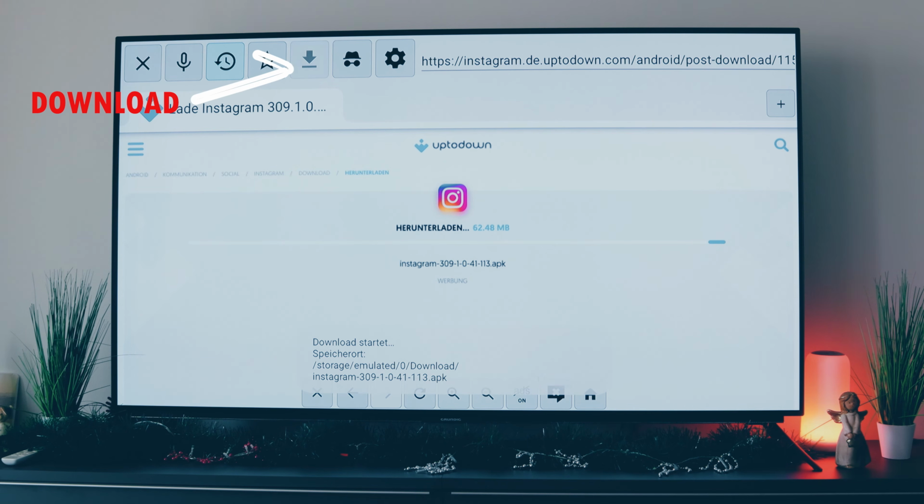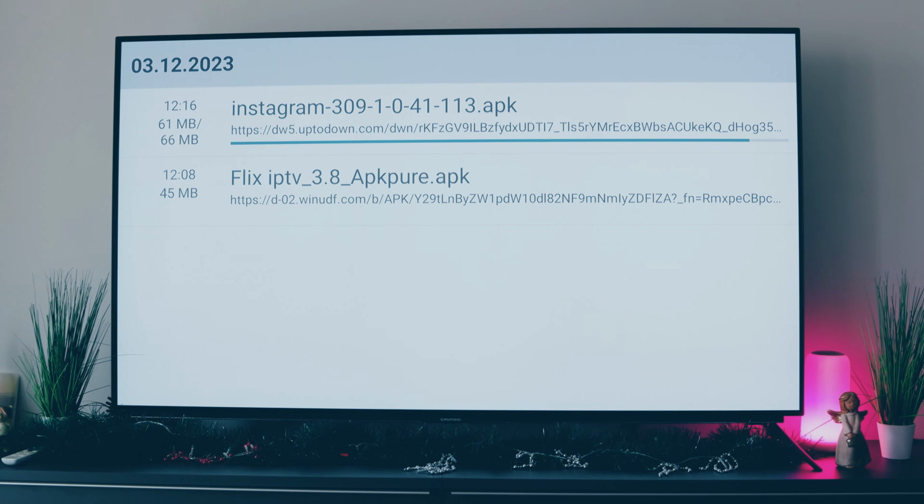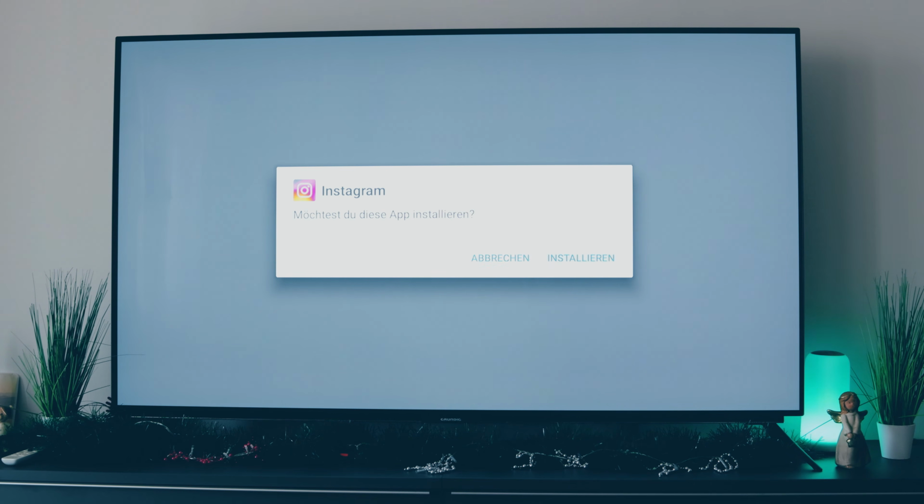If we click on this arrow here, we will find the download here. Here you can see that it has already been downloaded. We just click on it and confirm that we want to have it installed. So click on the APK file that was downloaded here. Then you have to click on Install.